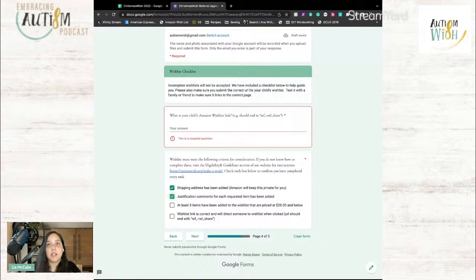So if it's a sensory need, if it's a special interest, if it's for fine motor skills, if it's for physical therapy, whatever it may be, we need those comments there to justify why each item is being requested, which again helps us with our sponsors, because often when they're looking at your wish list, they're trying to find out what would be the most helpful item for your child. And these comments help them do that. So that is something that we need y'all to take care of as well.